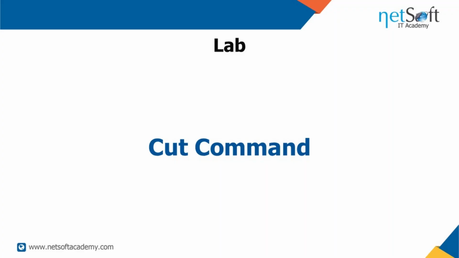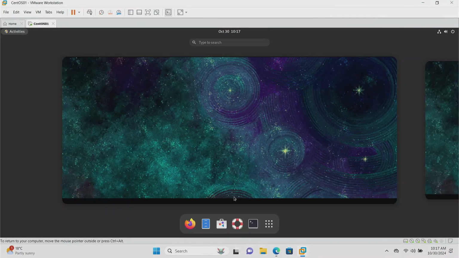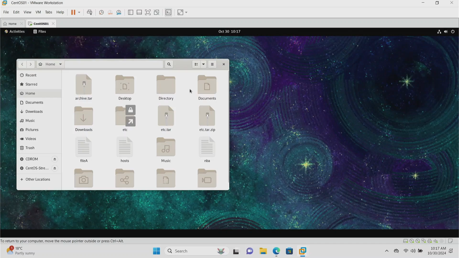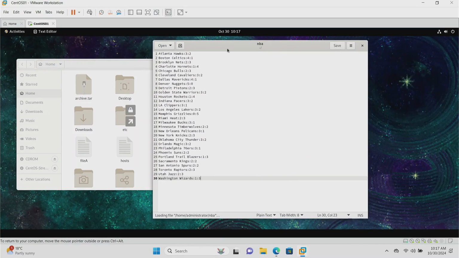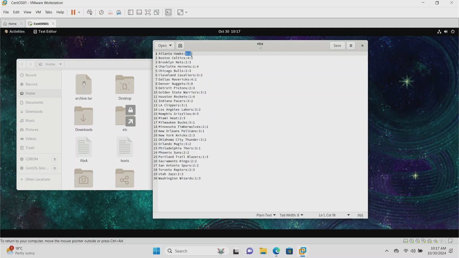In this episode, we're going to be talking about the cut command. The cut command is a very useful way of processing text files because it allows you to cut specific columns or specific characters out of a file. So think of a file like I've created for this example called NBA. This is a file that includes every single NBA team and their record thus far.